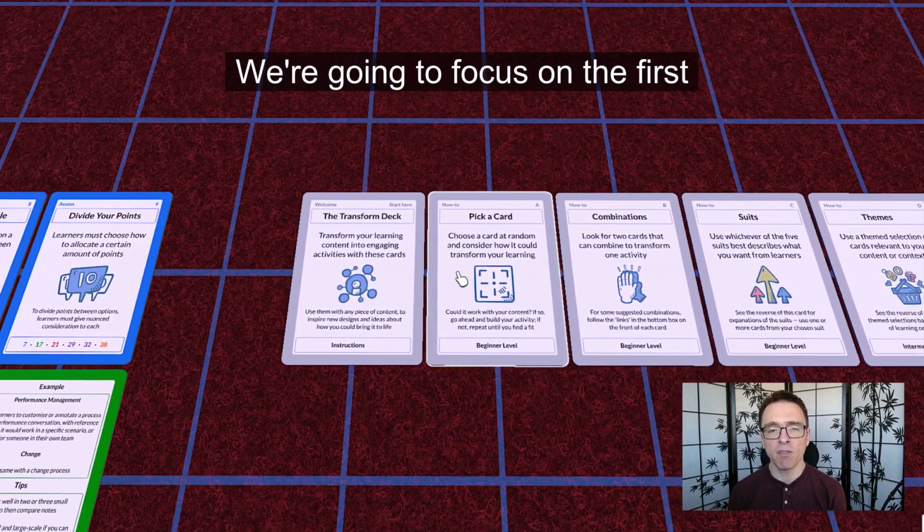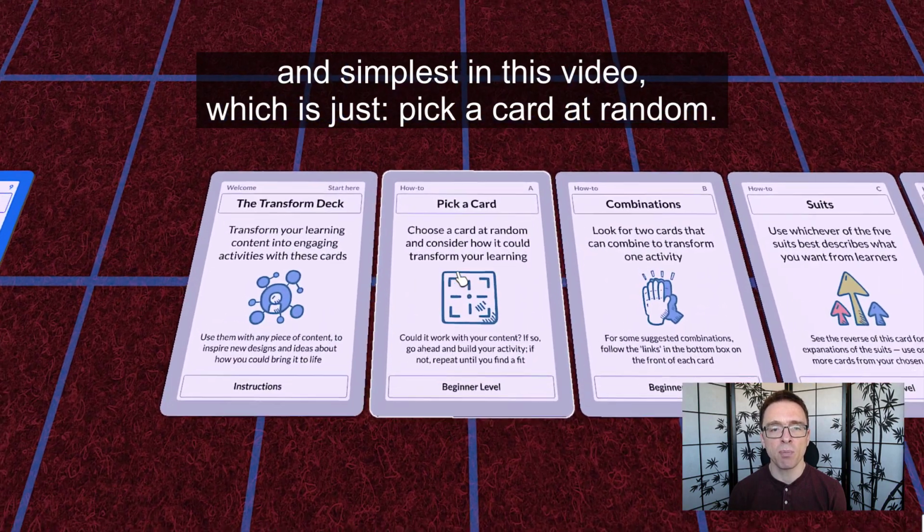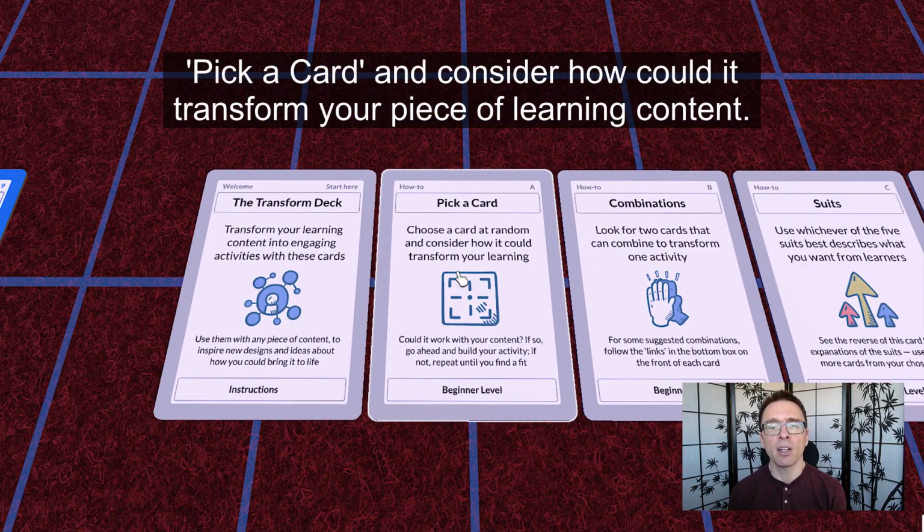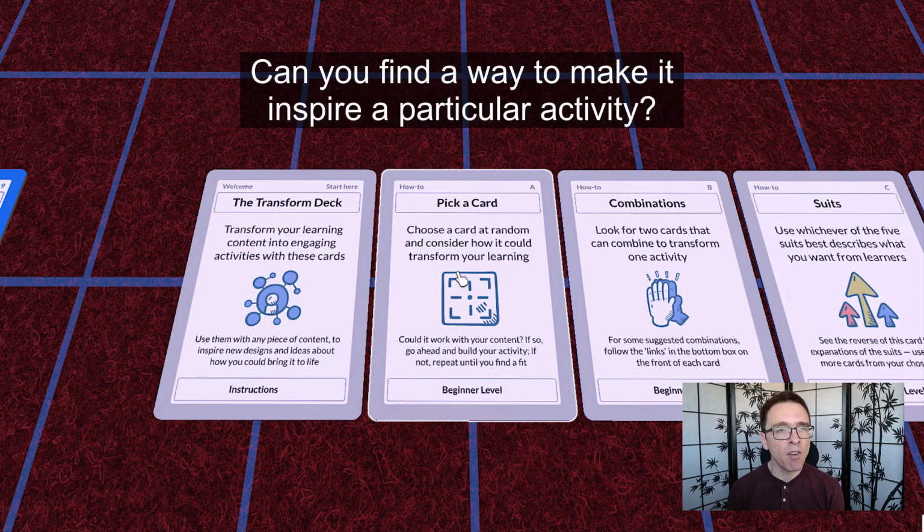We're going to focus in on the first and simplest in this video, which is just pick a card at random. Pick a card and consider how could it transform your piece of learning content. Could it work with that content? Can you find a way to make it inspire a particular activity? So I'll show you what I mean.